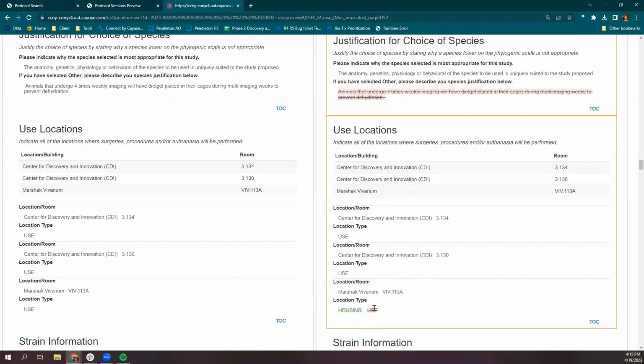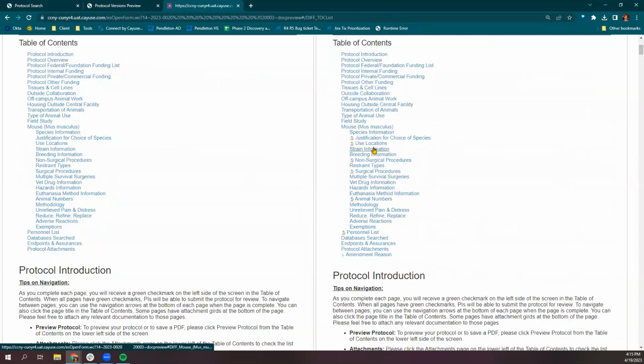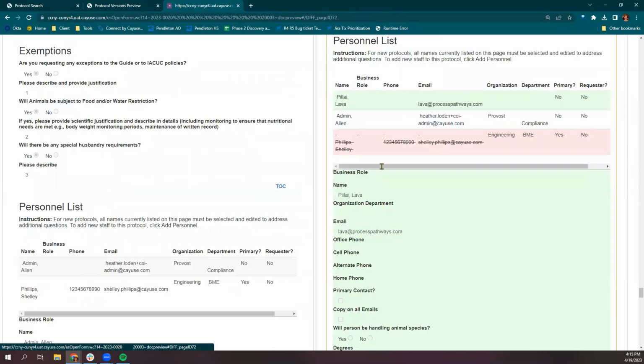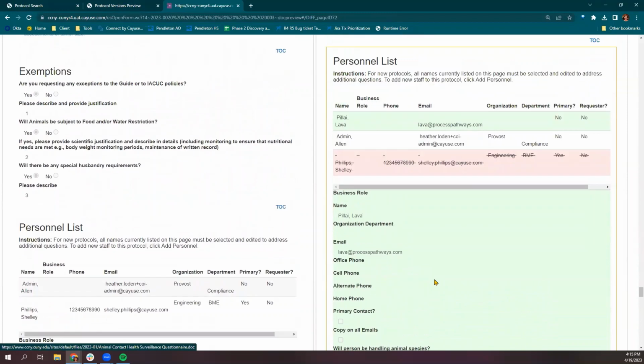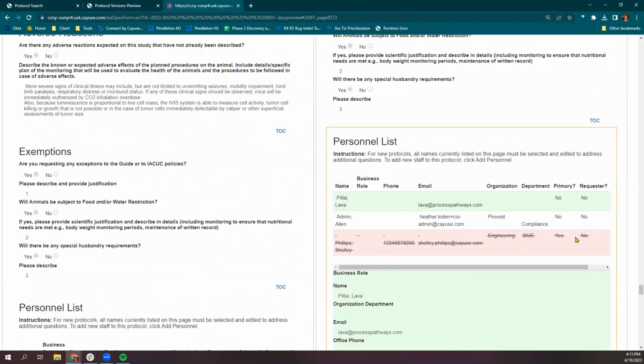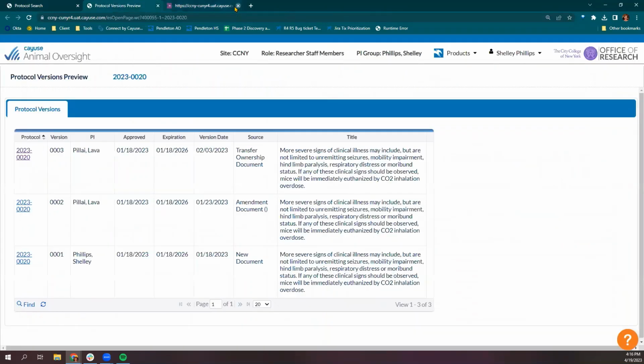So I can see the housing type on this has been changed. I can go back to my table of contents with that button and come to personnel list. Here I can see Lava has been added, and all the green is added text. All the red is removed text. That's a great way to compare.